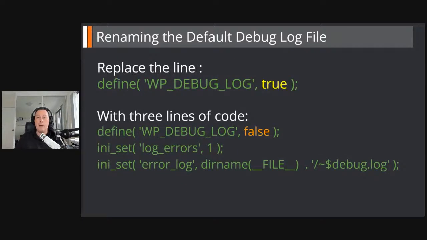Okay, so let's just copy this link. If I can copy this link here, is it going to let me? There we go, copy that. I have a post on my website, I'm going to post this here in the comments, which shows you how to rename the default debug.log path and file name.